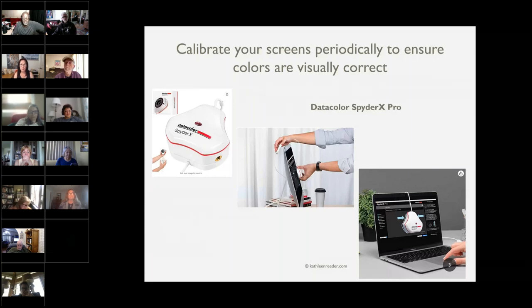Firstly, it's very important to calibrate your screen periodically to ensure that your colors are visually correct. The screens can get a little bit out of whack, and this includes laptops and desktop monitors. So it is important to periodically check those screen colorations.